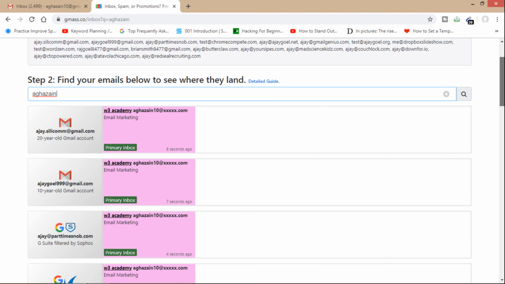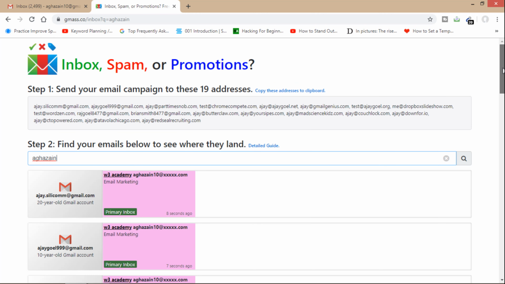Okay, so that's how you can test your email before sending, to see in which section or in which tab of Gmail your email is going to land. So that's all for this tutorial.